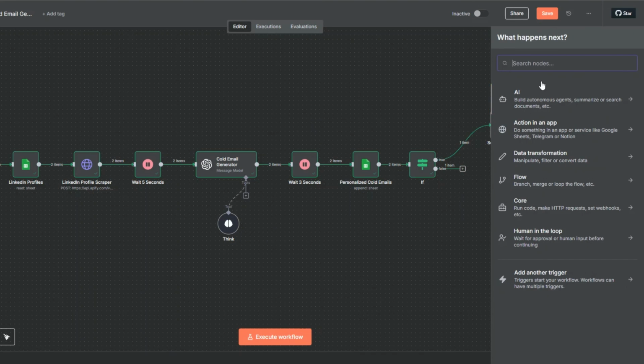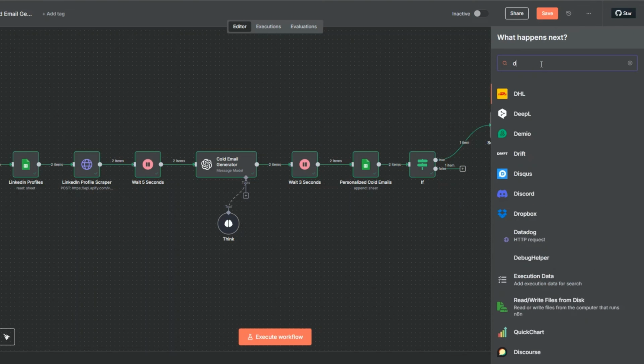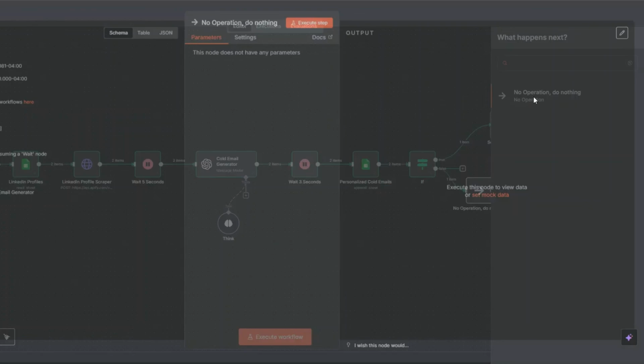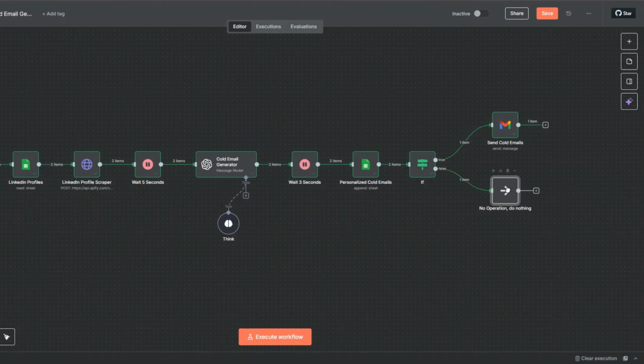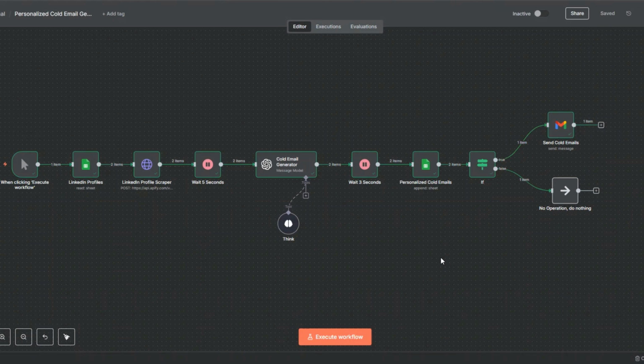And then for the false branch, I'm going to search for the do nothing node. Then click on it right here. And here we're going to do nothing if we do not have the email address over here. And click on save. I'm choosing to send them the emails via Gmail. If you're using a cold outreach tool like Smart Lead, Instantly, or Lemlist, you can proceed to add the leads to a campaign that you'll have created on this specific tool.